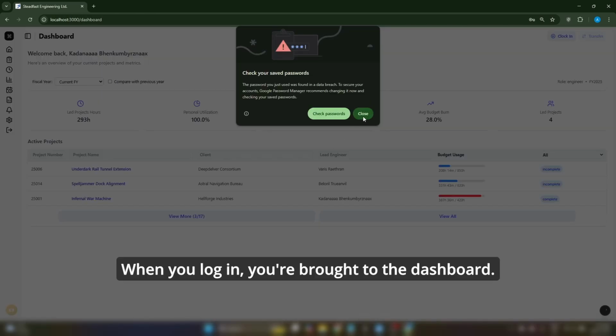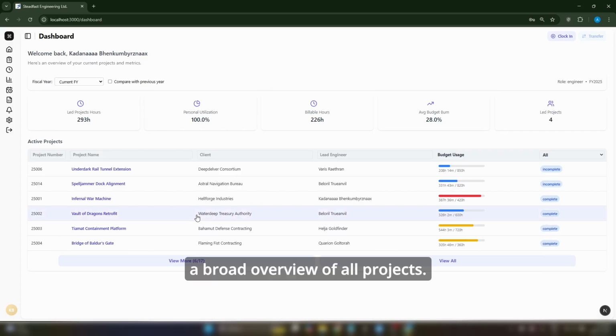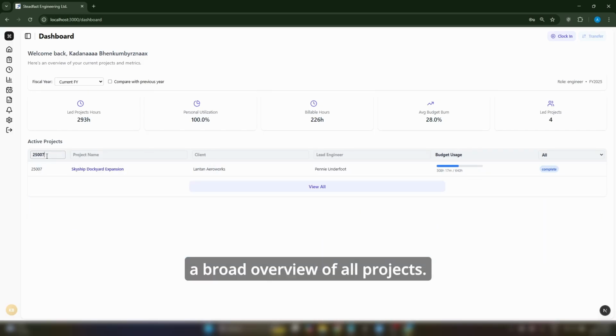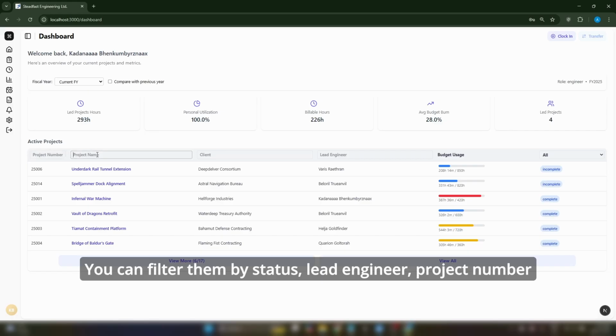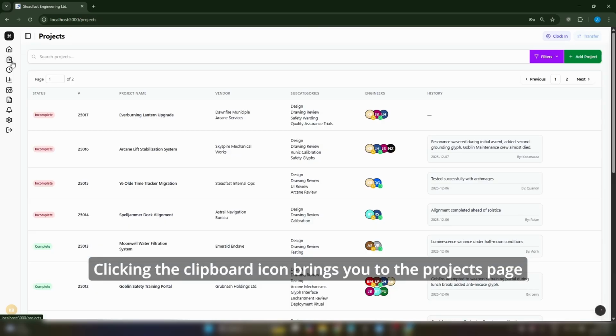When you log in, you're brought to the dashboard. It shows your personal key performance indicators, as well as a broad overview of all projects. You can filter them by status, lead engineer, project number, or project name to quickly find what you're looking for. Clicking the clipboard icon brings you to the projects page.